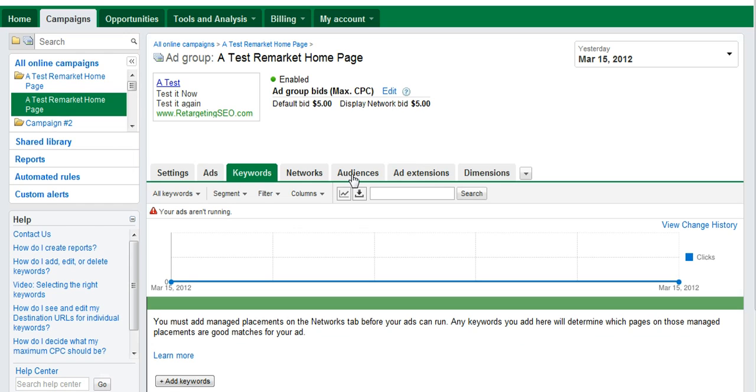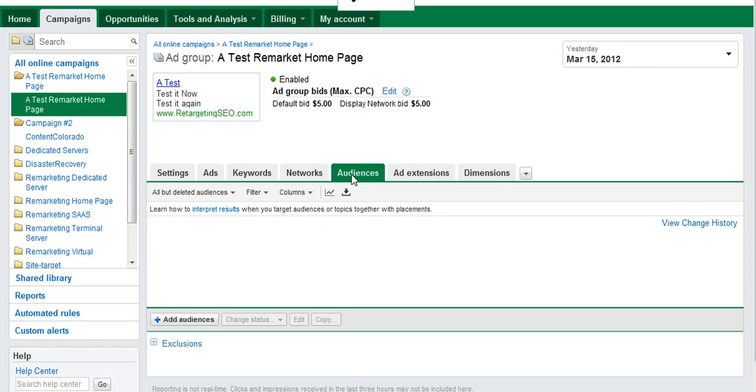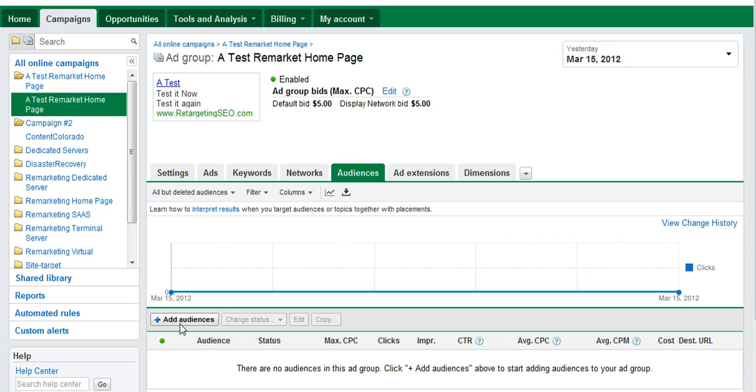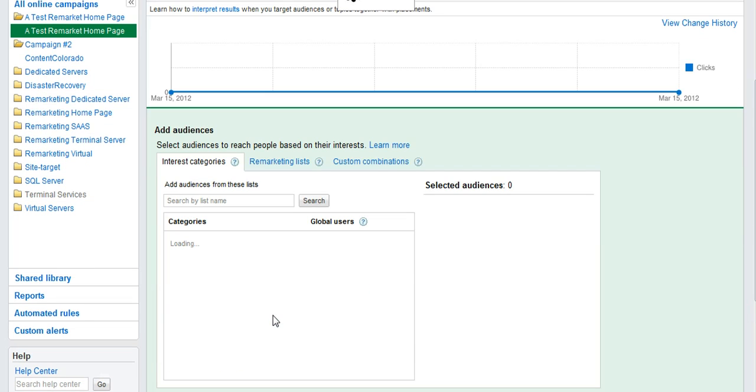Come over here to audiences. So I'm underneath all online campaigns. I'm down here, you can see a test remarketing on the ad group, selecting audiences. And this is where we're gonna link up the one we just created. Click here, add audience. We should see a test page.